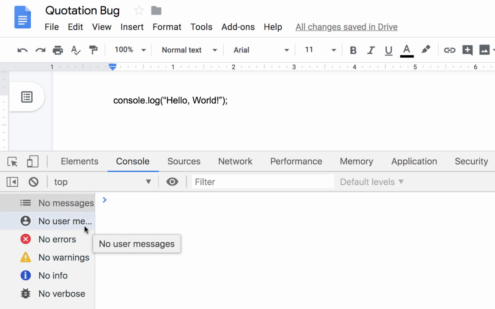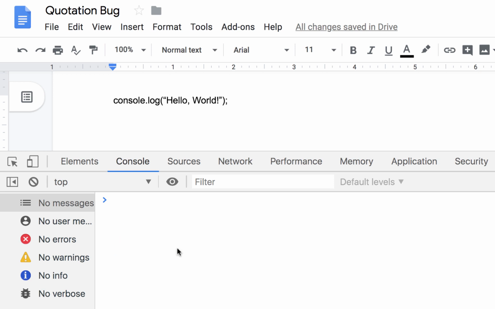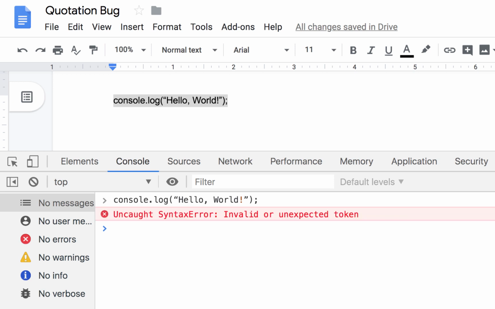Then down here in the Chrome console, where we can enter some code in a REPL, read, evaluate, print loop, basically we can input some code, and then it'll output something back to us. So in this case, if we copy console.log with this string inside of it, hello world, and we paste it here, now if we press enter, we expect the output to be hello world. Instead, we get this error message, uncaught syntax error, invalid or unexpected token. And the unexpected invalid token is going to be these quotations. This first one especially, but the second one obviously causes an issue too.